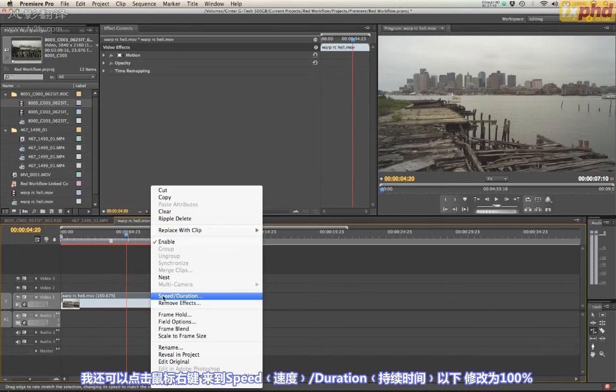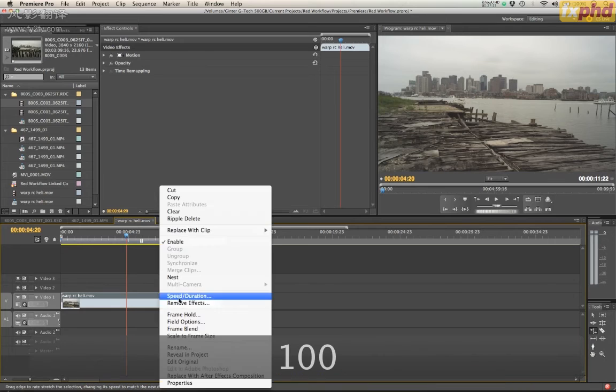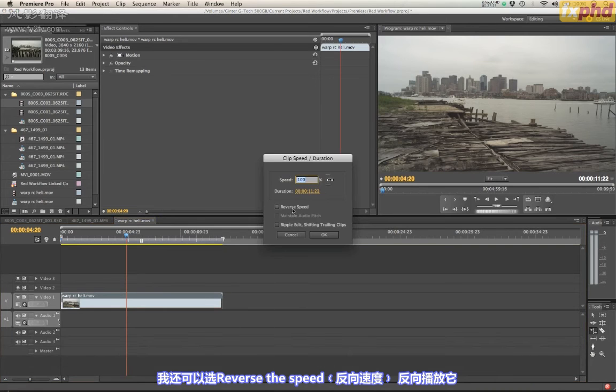The other thing I can do is right click under speed duration and fix it to 100%. Or I can even reverse the speed, which will play it in reverse, or I can affect the duration, which will affect the percentage if these are linked.